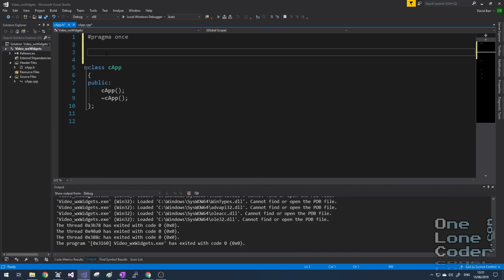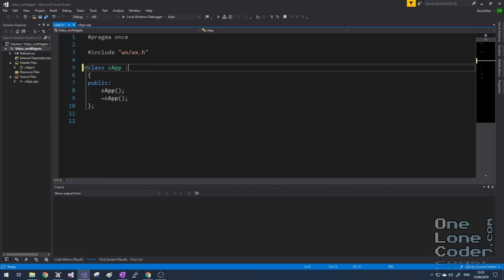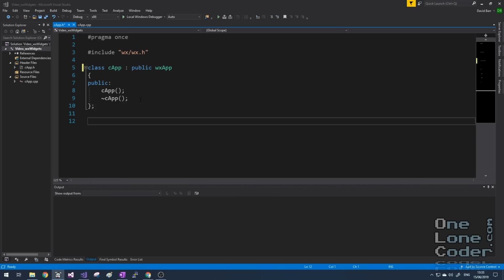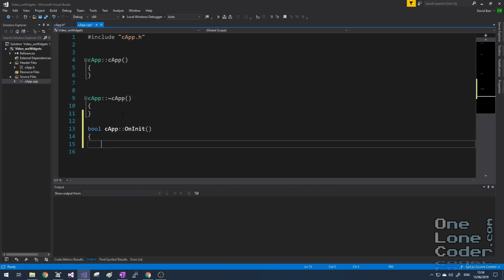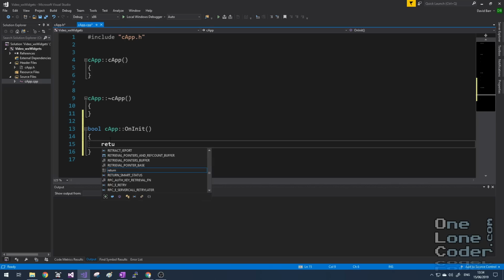But firstly, let's include wxWidgets. And I want to inherit from a base class provided by the framework, wxApp. Our application class needs to implement one function, which is OnInit. So let's give that some implementation, and we'll just get it to return true for now.